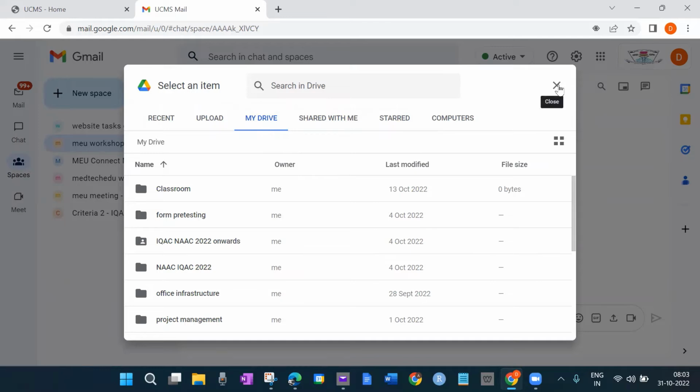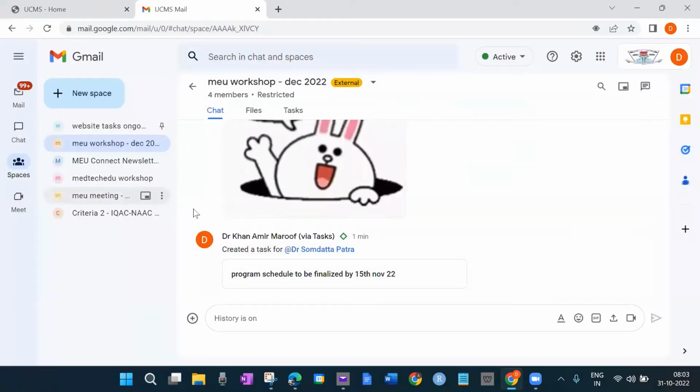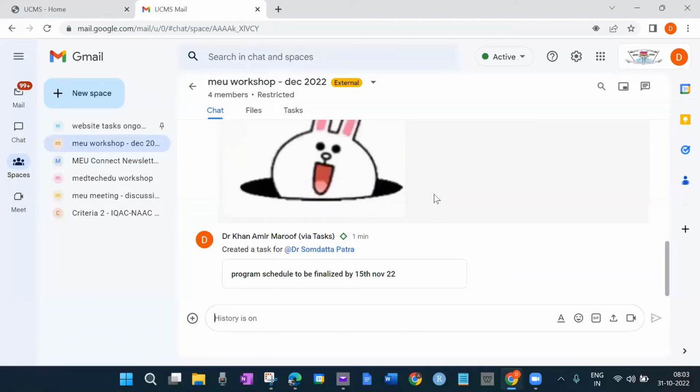Okay, so that is Google Workspace. It's different from Google Drive. I have not talked yet about Google Drive. I'll talk about it later.